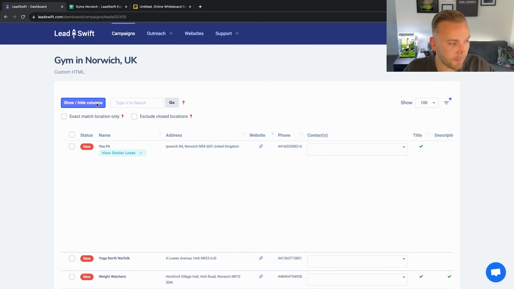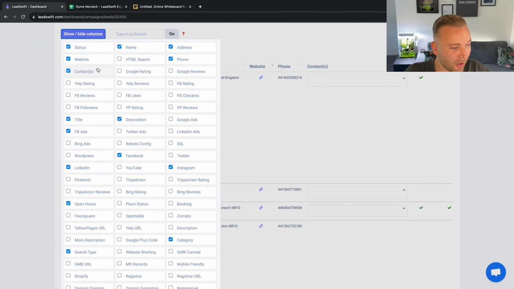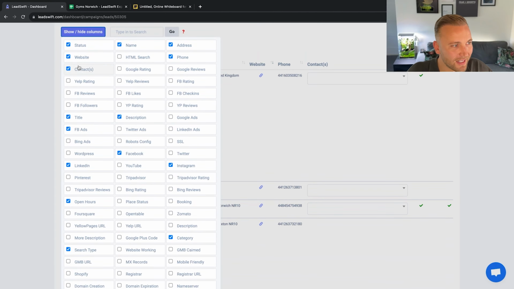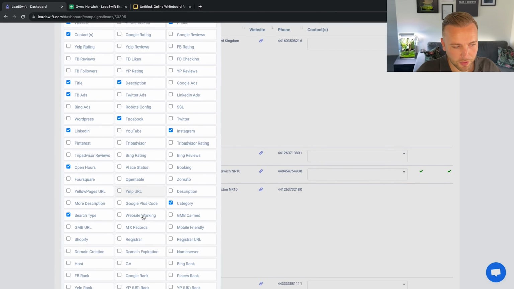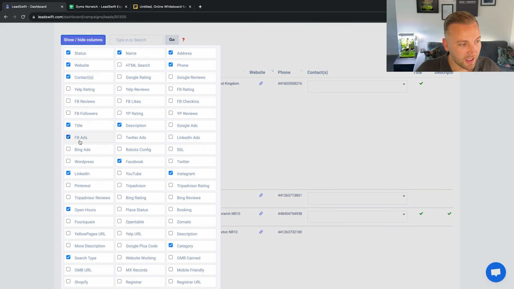Now, what is really unique about this, and something that surprised me, is how much data we can actually gather here. I've ticked the boxes. You can screenshot this if you want. This is the data that I would recommend exporting. These are the basics, but we can access their Google rating, their TripAdvisor link, their Yelp URL, and whether or not they're running Facebook ads. It's finding that through an AI algorithm.